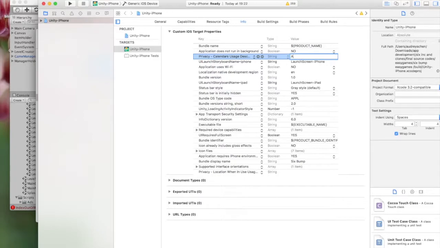I type "advertisement would like to store a photo." Okay, and then I double click and I copy the text. I'm gonna use it again.